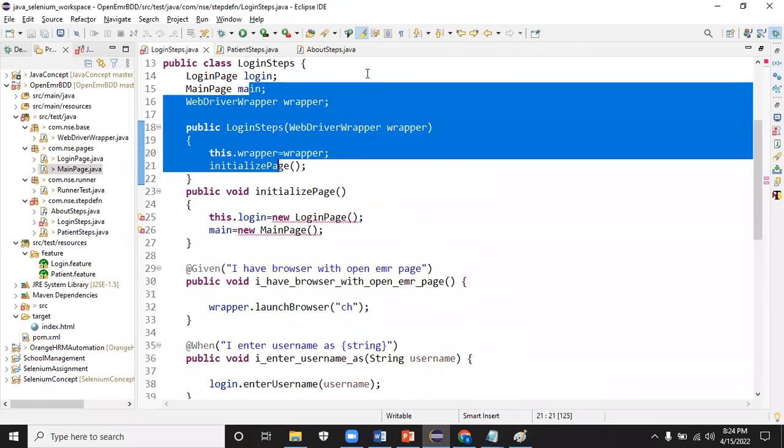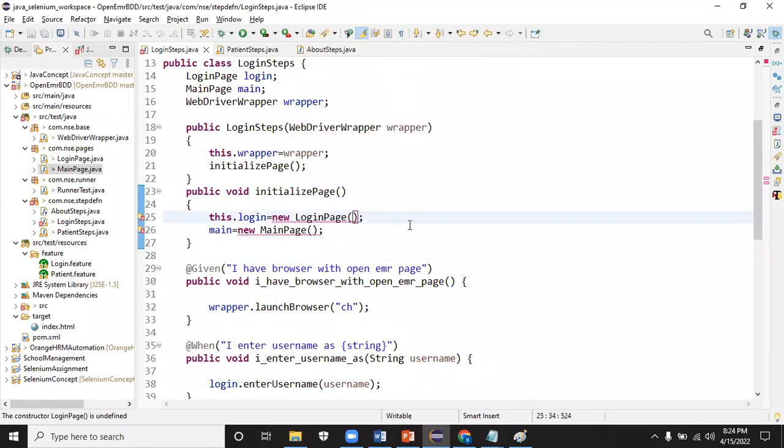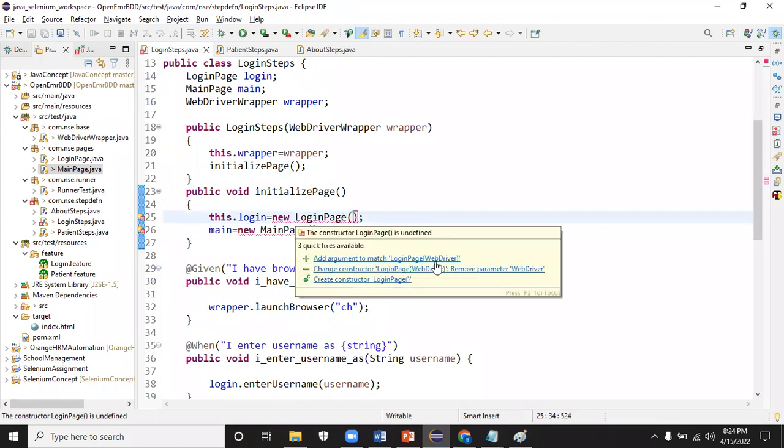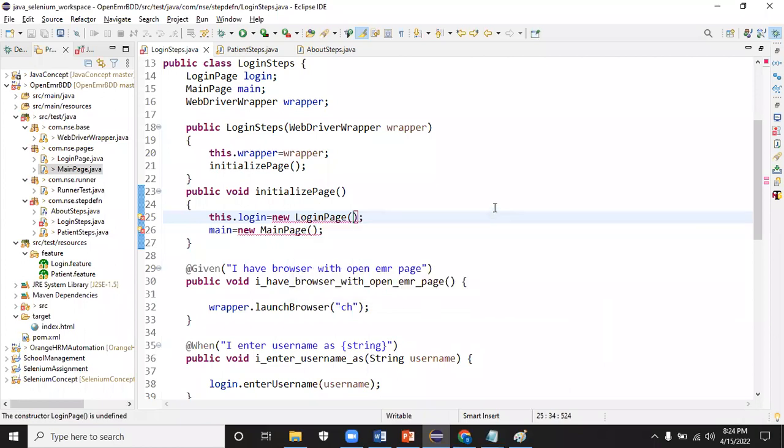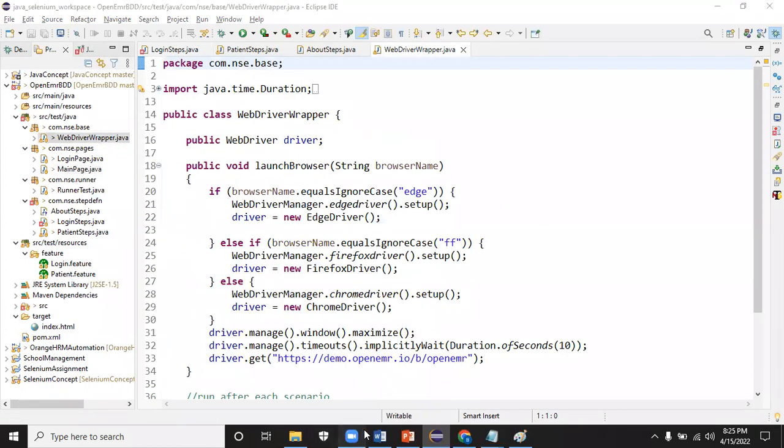Now in all my step definitions where I'm creating an object, how do I pass the driver here? While creating an object, it will ask for driver detail. A driver where we declare the driver, the variable name driver. In the WebDriver wrapper, we declare the driver, right? Yes. Now I need to give this driver.